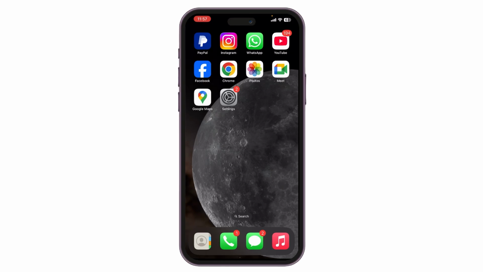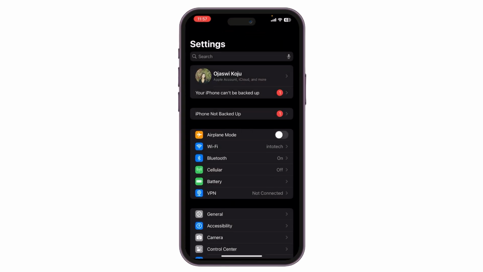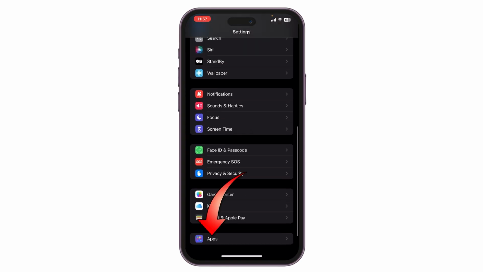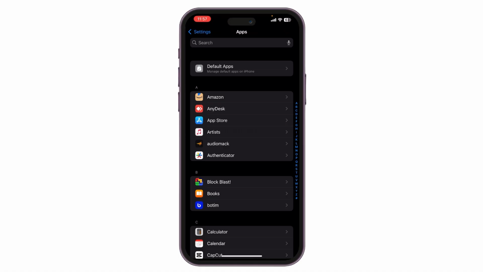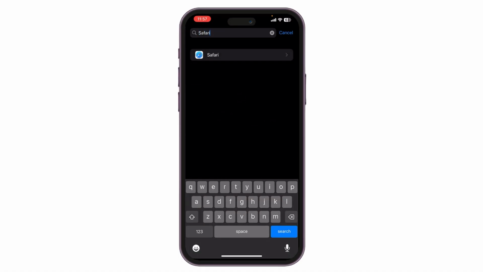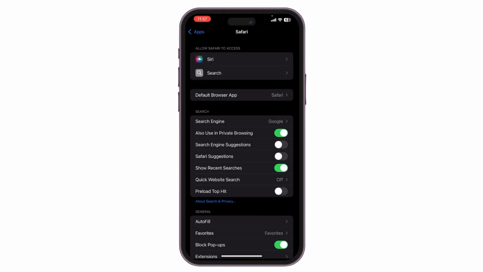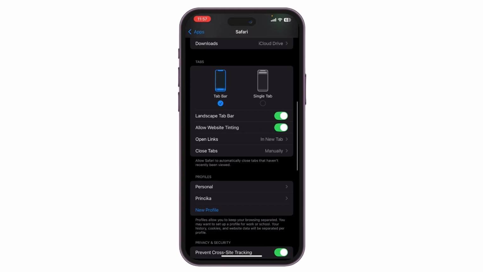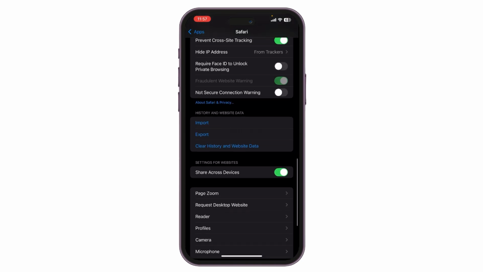First of all, get to your settings, and then from here, scroll all the way down and tap on apps. After doing that, here you'll have to search for Safari. So tap on the search bar and start typing Safari just like this, and then tap on Safari in order to open these settings. From here, now scroll down and keep on scrolling down until you see the option of clear history and website data.